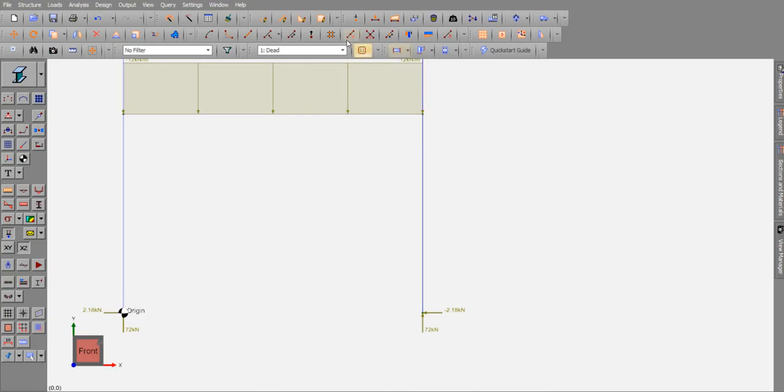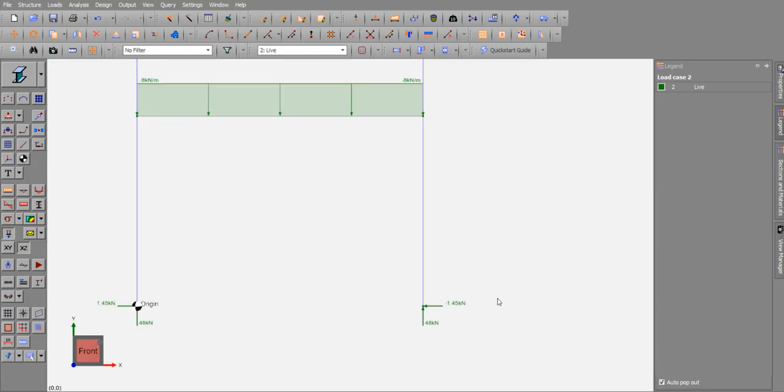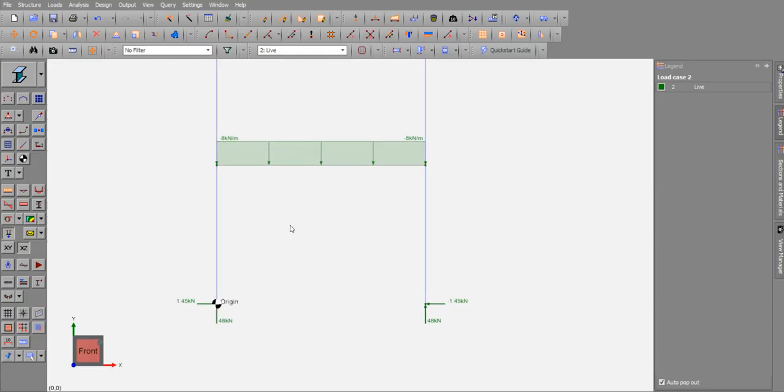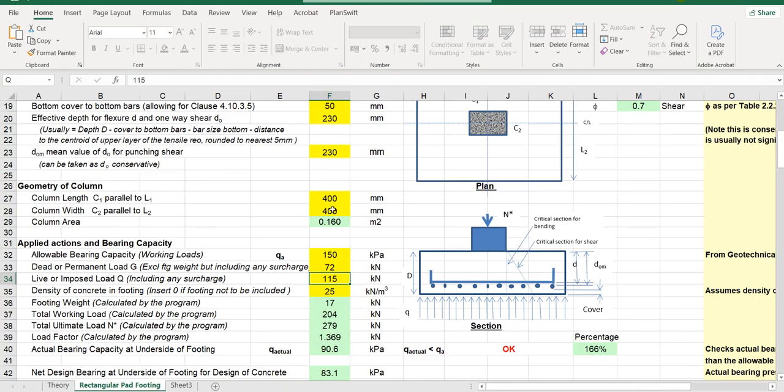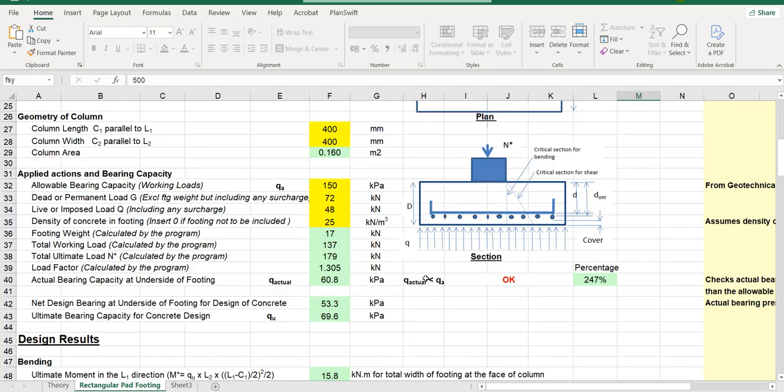Same thing for my live load. You go to my live load here, and you see 48 kilonewton, which is in compression. So 48 kilonewton. Density, I'm going to leave as 25. As you can see, my ratio is coming up okay, which means my bearing capacity is okay. Also my footing dimension is okay. One thing that I forgot to mention, 25 MPa concrete strength.